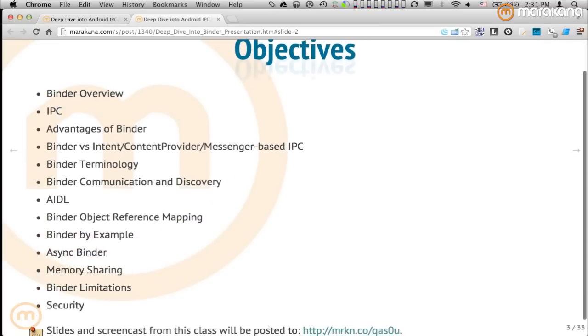So we'll go over what Binder is, what IPC is, very briefly, and the advantages of Binder compared to other forms of IPC, actually on Android, like intents and content providers and Messenger and whatnot. Some brief intro to Binder terminology because we'll come across it over and over again. The communication model, the discovery model, AIDL, a way of describing services, and how the object reference mapping works.